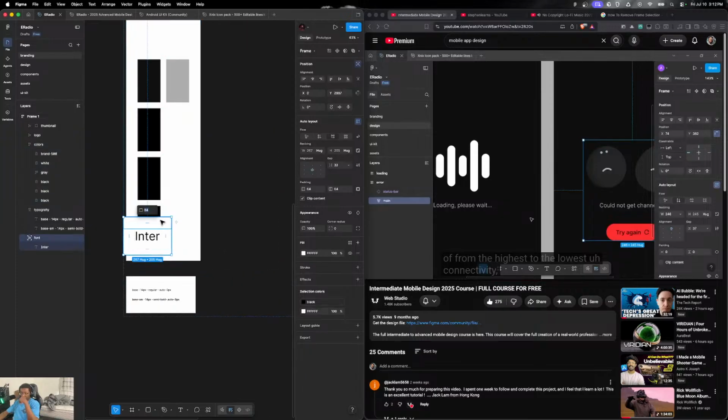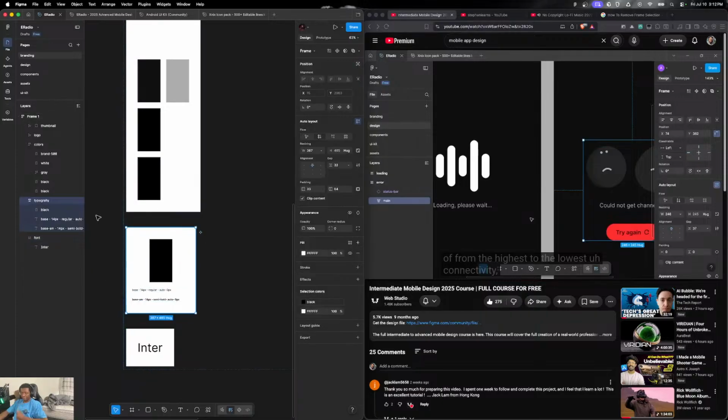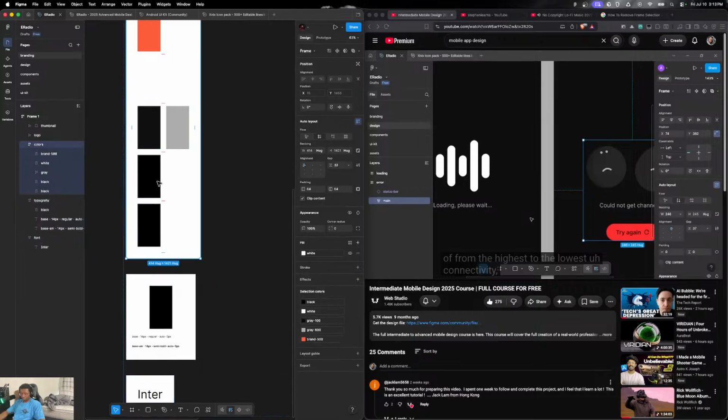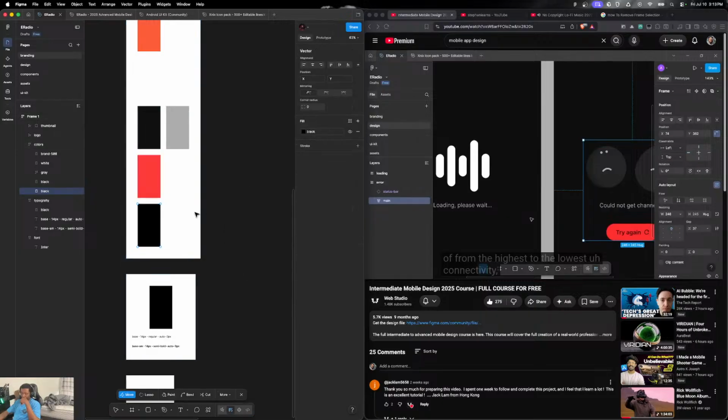Why is it not it? Using following. Oh, it's like it's had its own auto layout. Oh yeah, so it's all framed. This is that. There we go. Red 500.